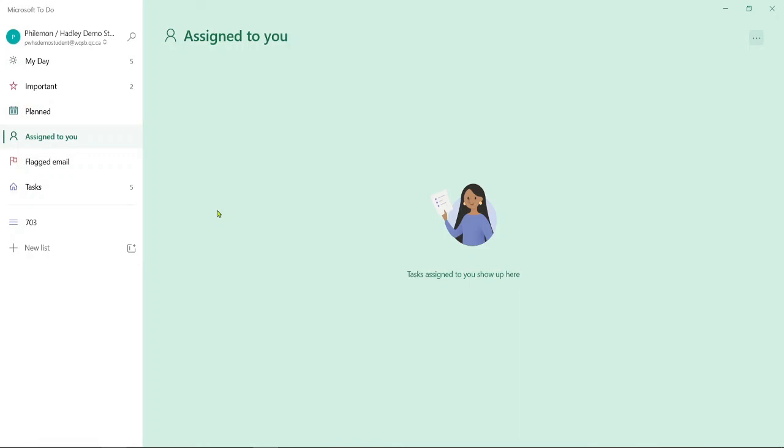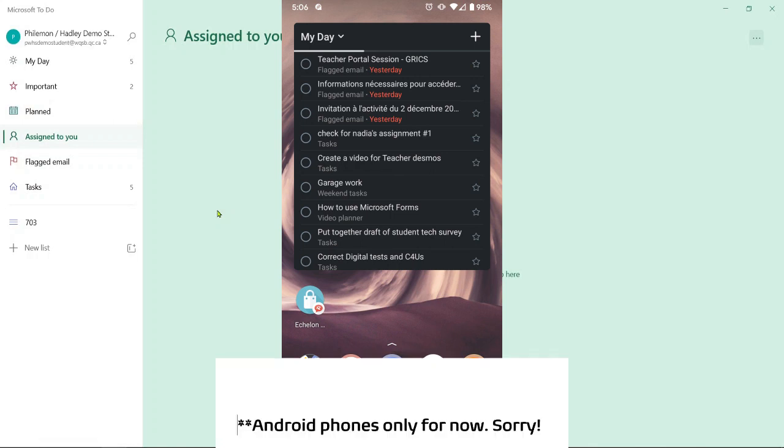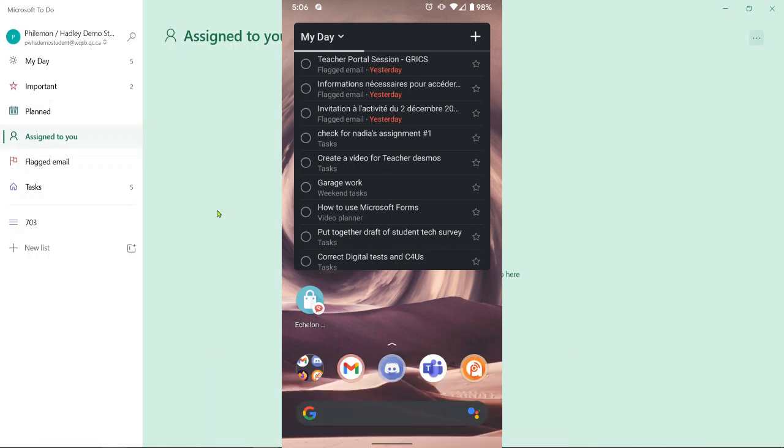The Android and the iPhone apps work really well as well. And they have widgets that you can add to your home screen so that you have quick access to them if you want to.